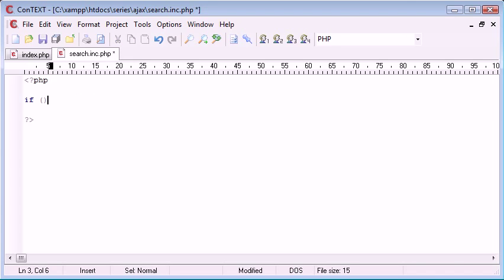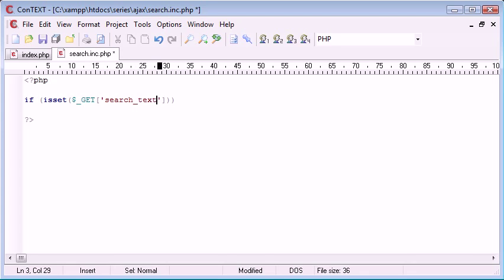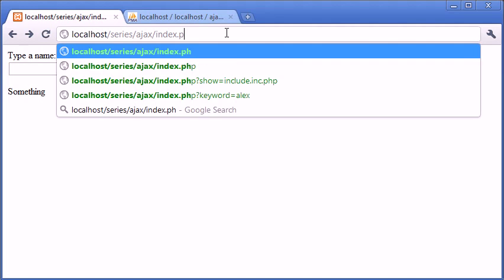We just need to come down here and we need to say if isset $_GET, and we'll call this search_text. So if this is set, we want to say search_text equals $_GET search_text. So let's echo that out. Now on its own, if we were to access this search.inc.php file, let's just do that now.